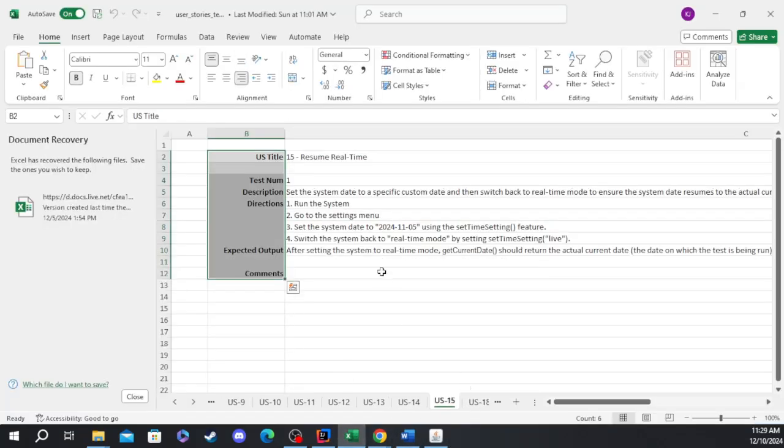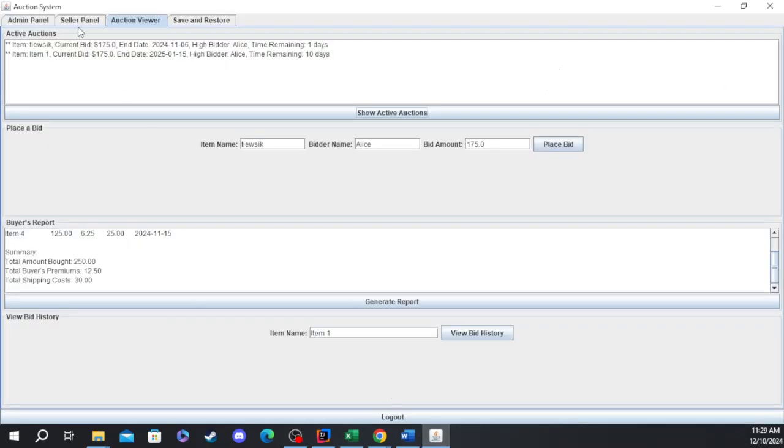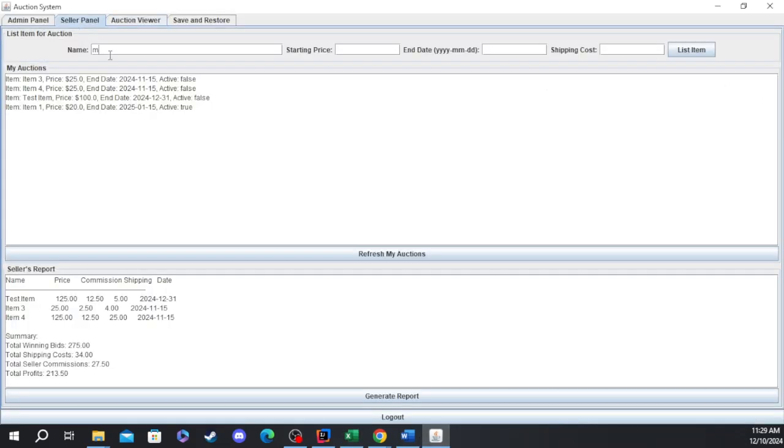So user story 15, where we're going to be resuming the real time. What we're going to do is set the system date to a specific custom date and then switch back to the real time mode to ensure the system date resumes to the actual current date. Before I actually do this, I do want to add another item. I'm just going to call it M. Starting price is this, and since the day that I'm recording the video is the 10th, we're going to set the date of this to end on the 11th. So shipping cost is this.